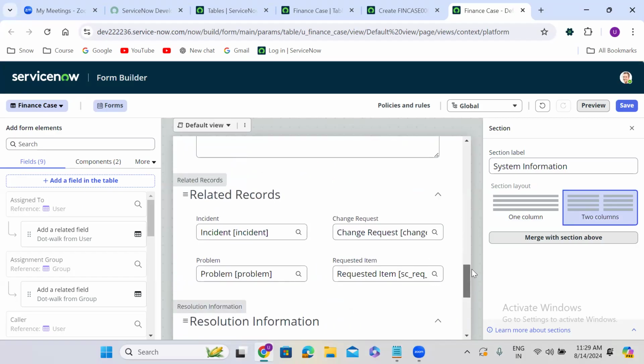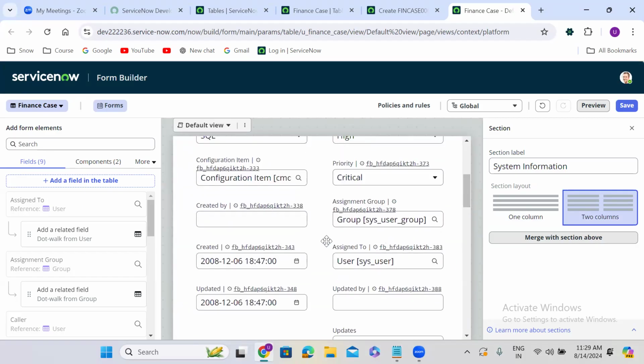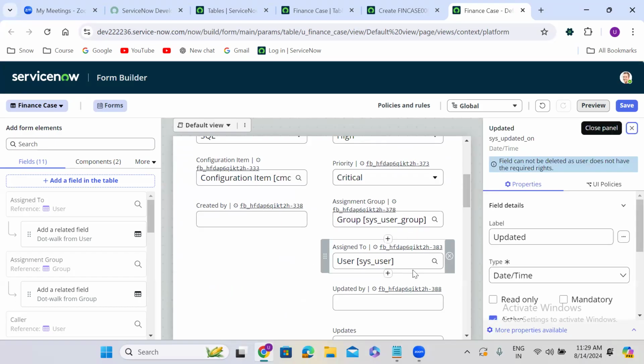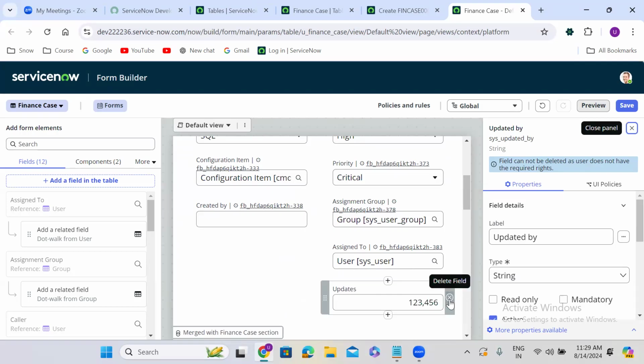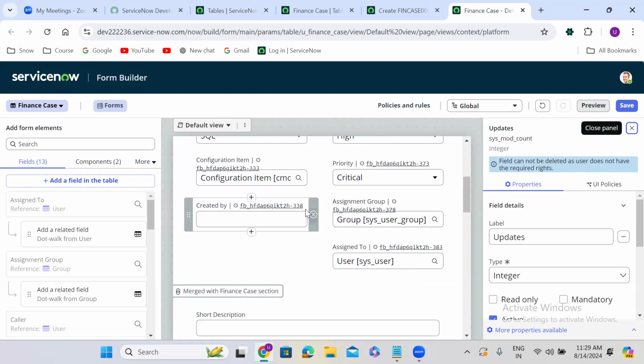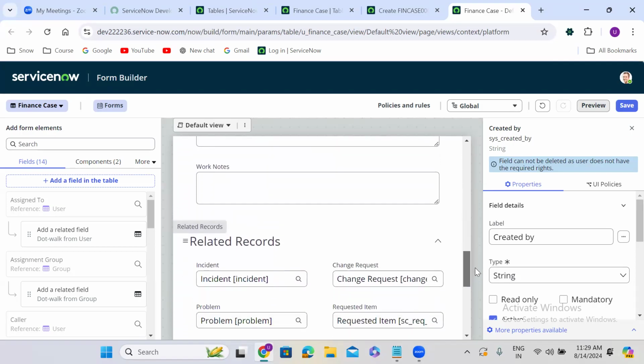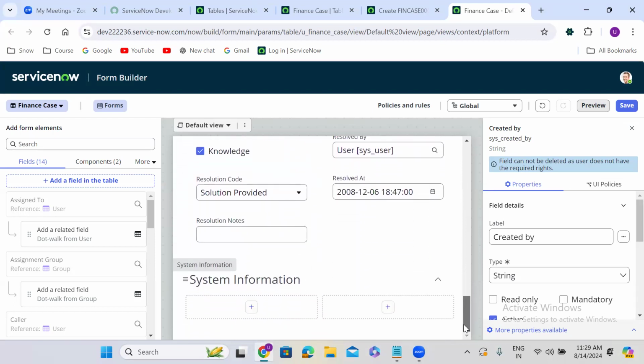So here, what I am doing is I am going to remove this created field from here, updated field from here, updated by field from here, updates field from here, created by field from here. All those system fields, right? Whenever a table is created, six system fields will be created. Out of them, system ID we can't show on the form. And we can show created by, updated by, updates. Those five fields I want to show under this particular section.